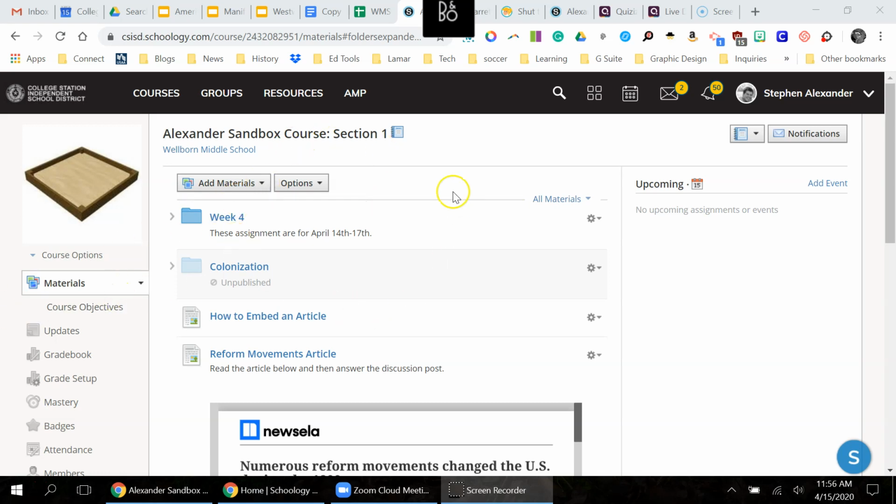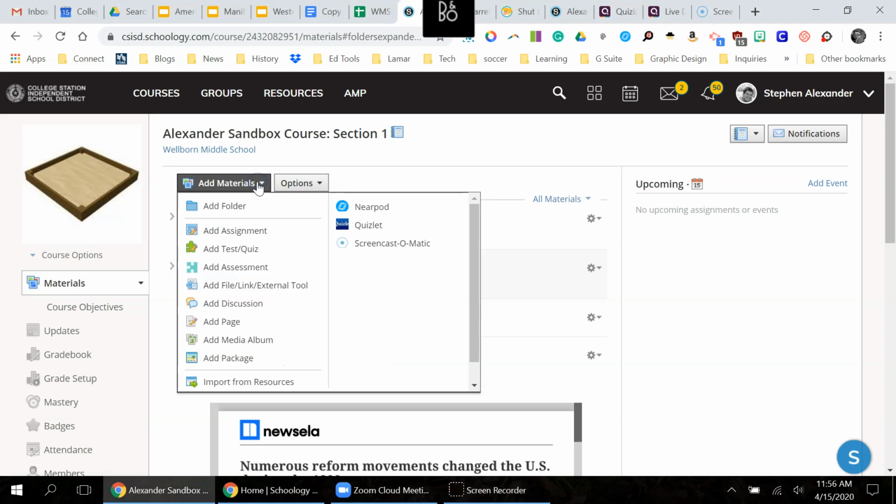Well, if you're in your course and you're on your materials tab, you will select the add materials drop-down menu. When you select that, you can then add an assignment. Now, best practice is that you will make assignments in your resources, keep them stored there, and then send them out to your courses. This particular feature is not available when you're in resources. It is only available in a course.